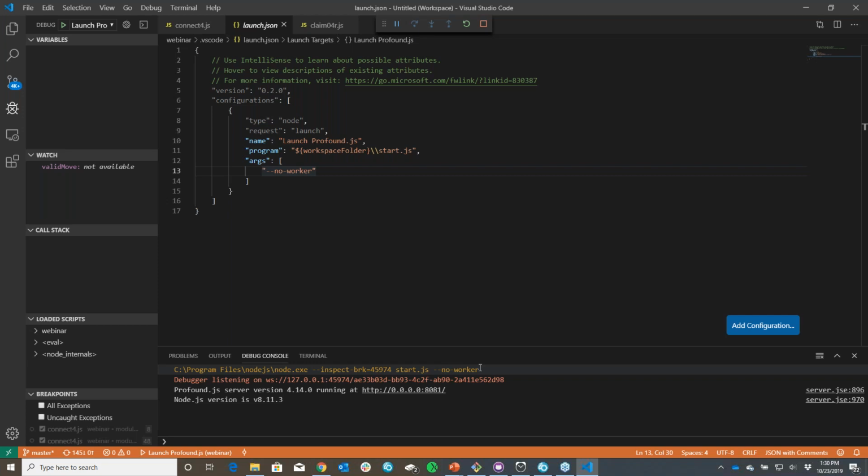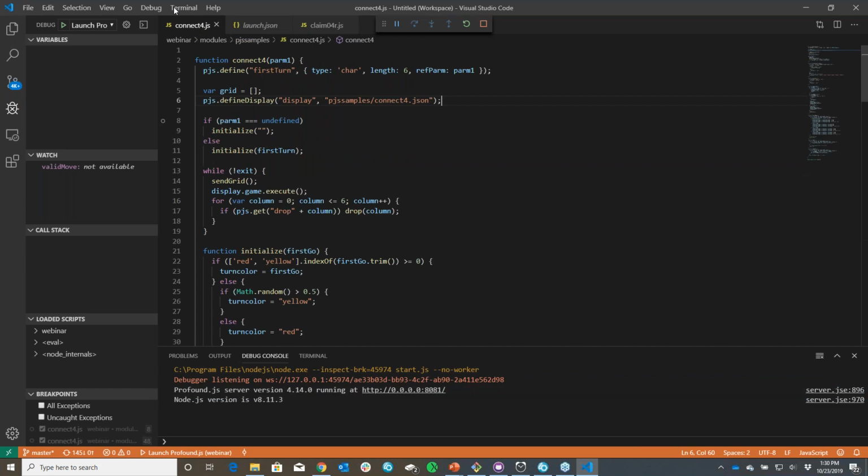And then the no worker argument that we had is stuck on the end. And so now the debugger's listening on that particular port, and then we get our normal messages from Profound.js, our server version and our Node.js version. So now we're debugging. So I can come back, and we had the Connect 4 application. There was our breakpoint that was set right here on this particular condition. So all I need to do now is run the application.